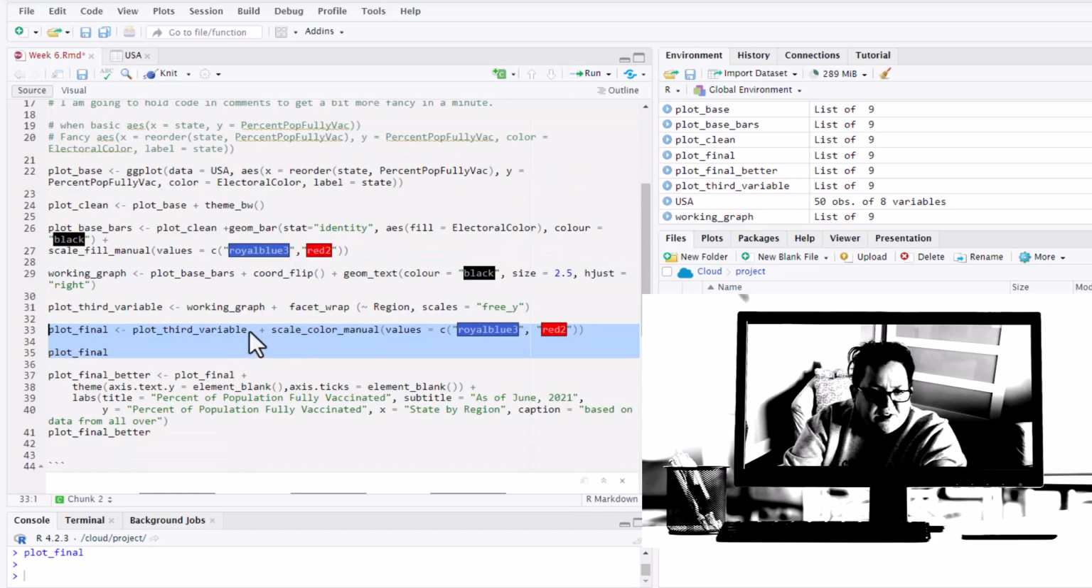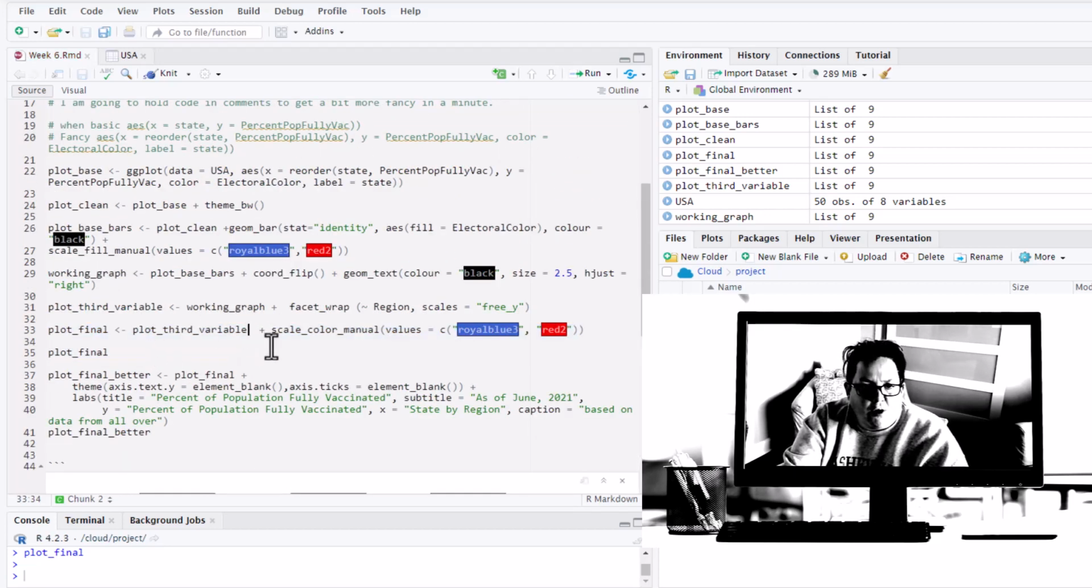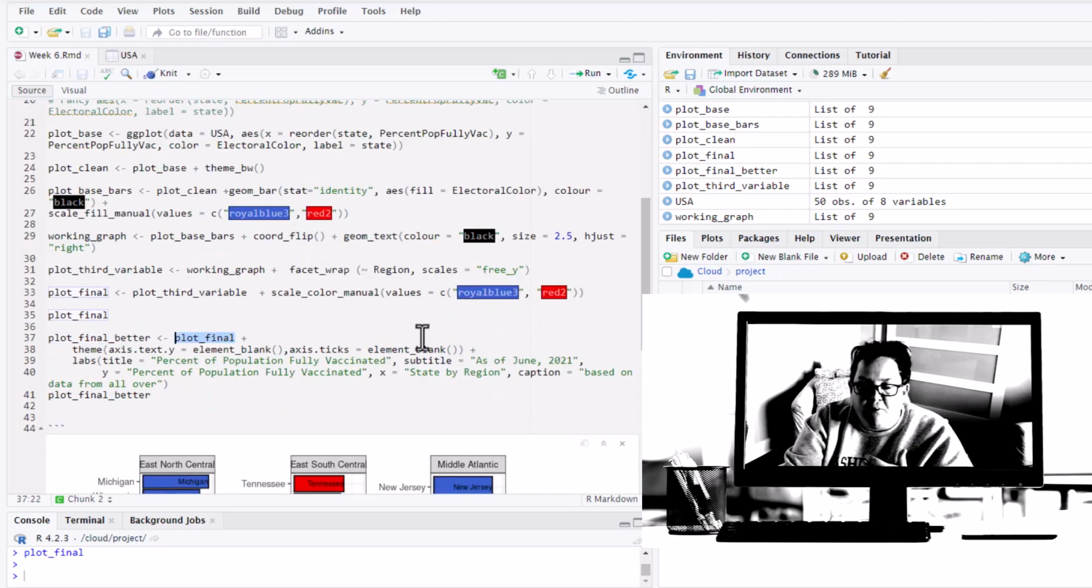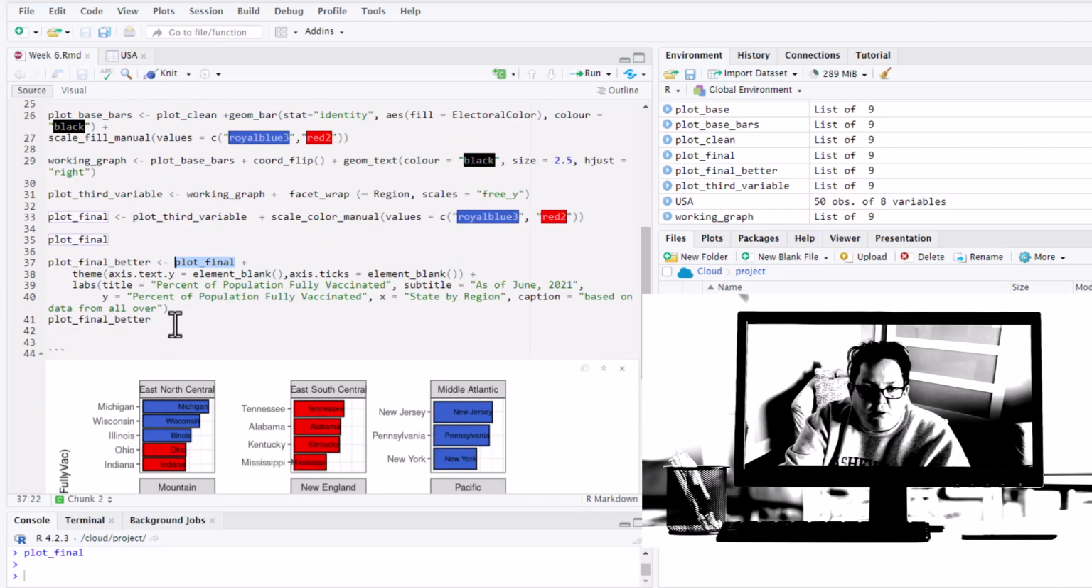That is redundant, so I don't actually need that third variable plus the scale color manual because I have that up here. That's what that is doing. That's the fill, and you see I have it twice, so I didn't really need that. However, right now I need to have that plot final done because that's what I'm calling for down here. So I'm just going to leave that because it didn't change anything negatively, and I want to build off of that plot final, and so I'll just leave it. It's not a big deal to have that in there, but cleaner Becky would have not had that twice.